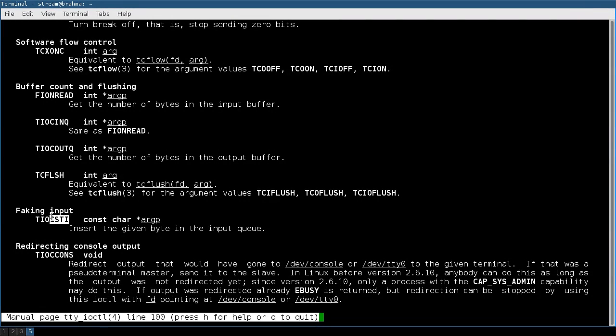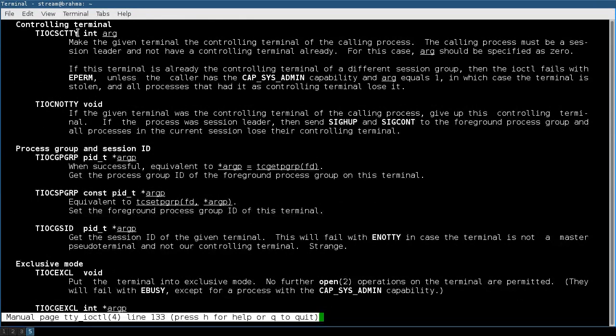Faking input. That's a pretty good way to mess up people's systems. If you ever wanted to mess with someone's computer, just write a program that adds, I don't know, rm -rf everything into the input queue. Controlling the terminal. Process group and session stuff. We're not going to be using that, but that's something to keep in mind.